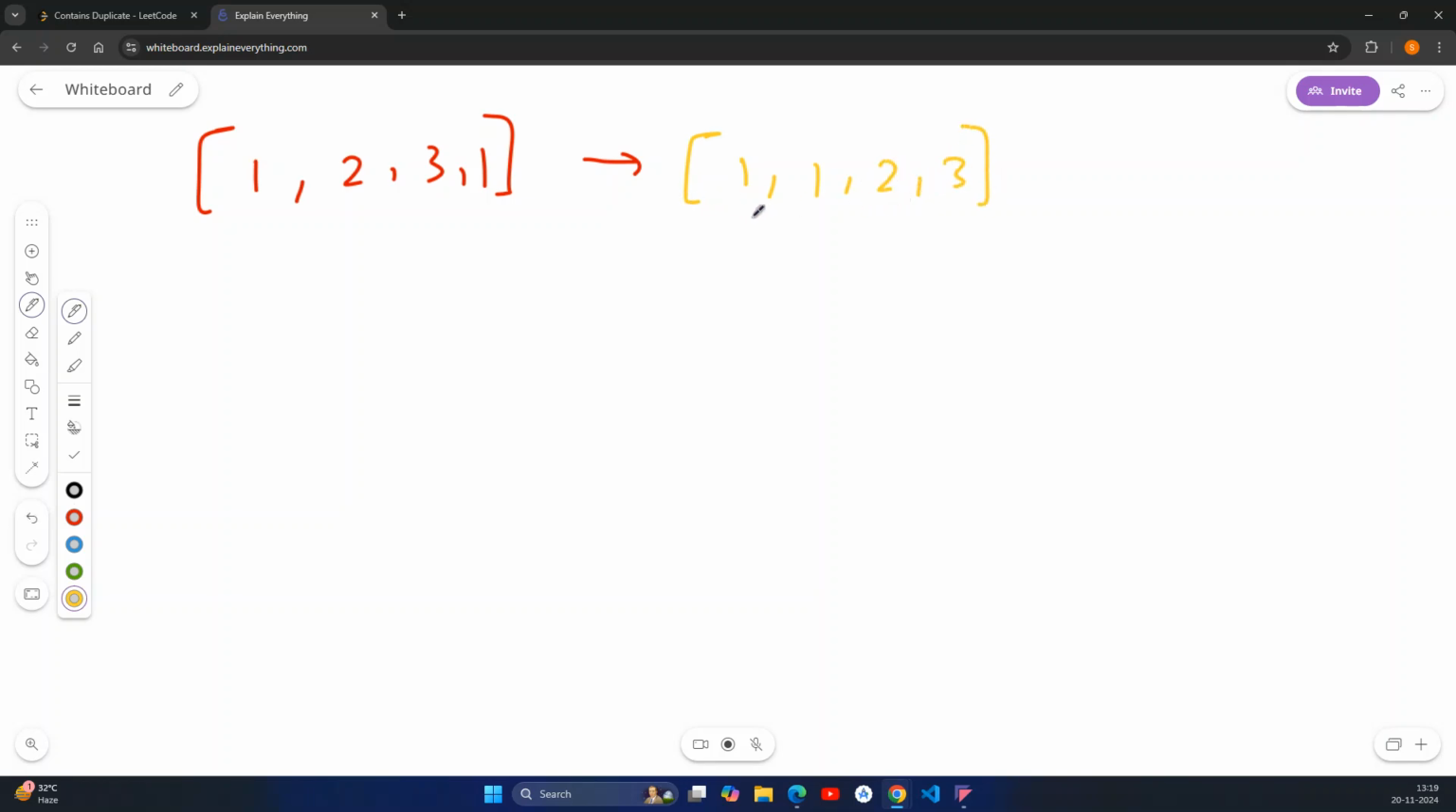Once I sort it, I can just simply compare the neighbor elements. We know that once we sort, the same elements will come side by side. So whenever I compare the neighbor elements, if both are the same, it means that it contains a duplicate element, and I can simply return true. That is one way of doing it.